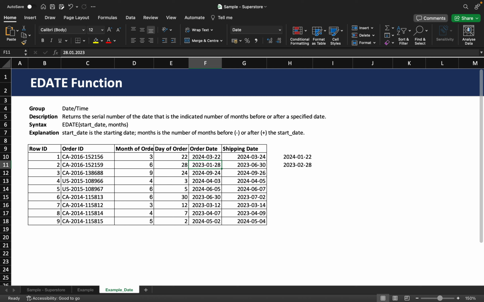The function tries to keep the day as consistent as possible, but if the resulting month does not have the same day, the day is adjusted to the last day of the resulting month. So it's just a small exception, but for the rest, the EDATE function will work perfectly fine.